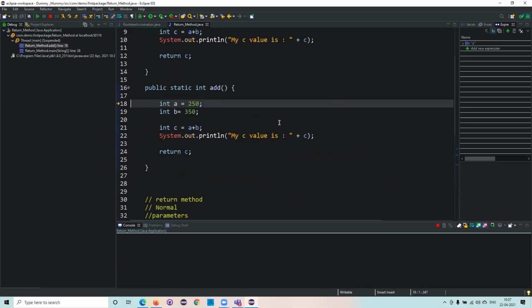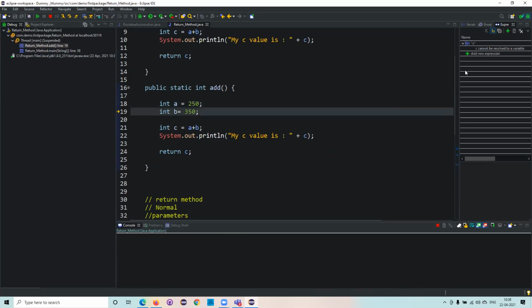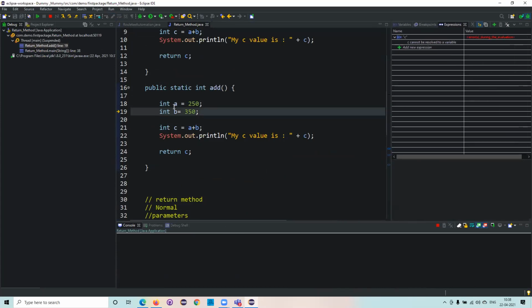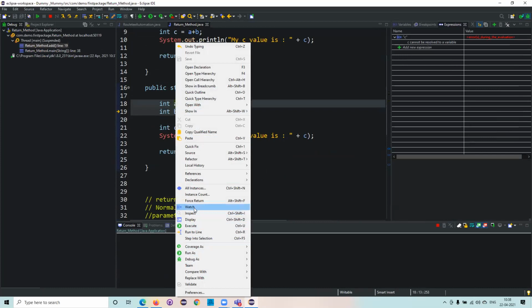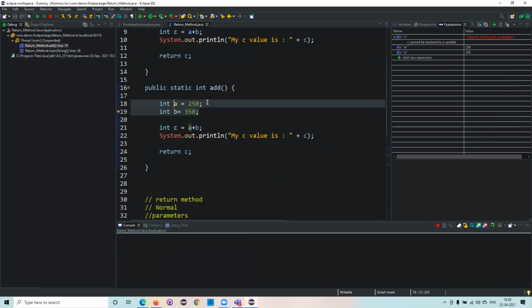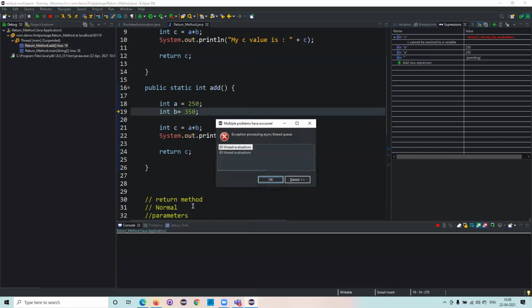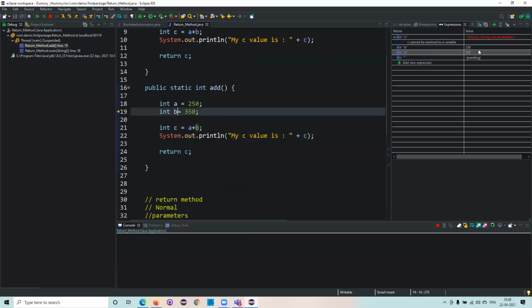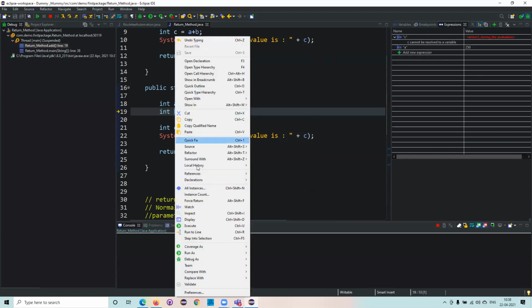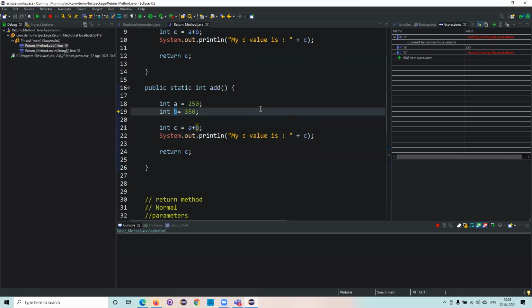Now, it was going to return the C. As of now, I don't have the C value. I have the A value, and the A value here is 250. And I'm adding the B. We need to select this, right click and add to the watch. The B value is here. So now when I click F6, you see the B value is 350.